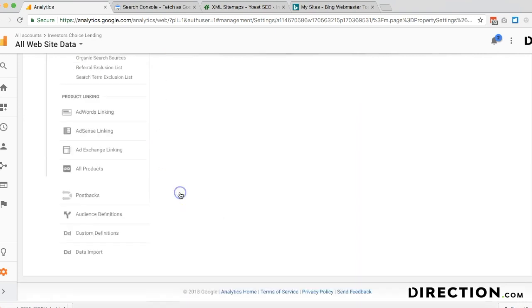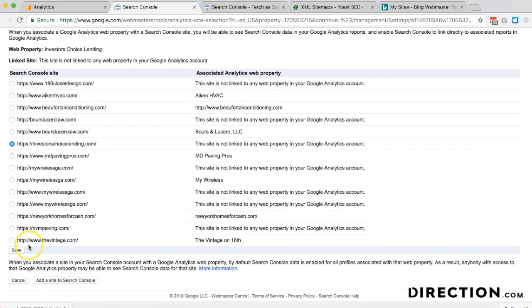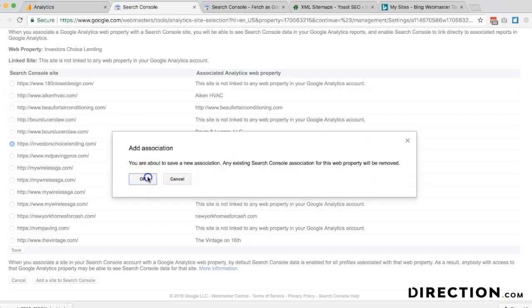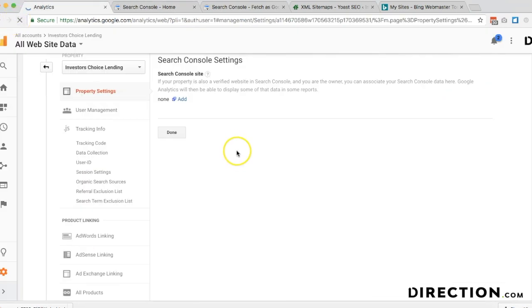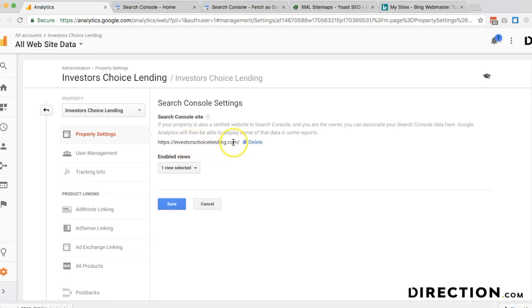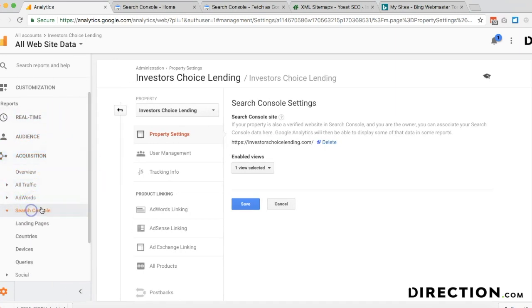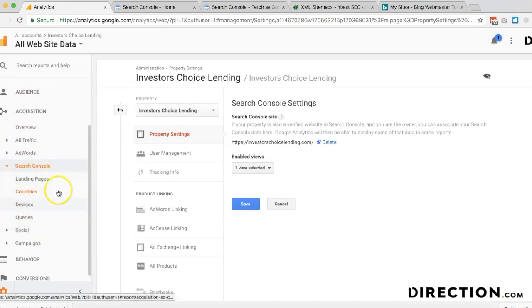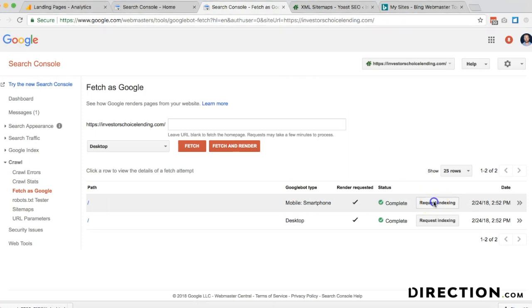So you hit here, adjust Search Console. We're going to add it. All right, here it is. So save. Okay. Let's refresh this. And there we go. So later on, when you go over here to acquisition, Search Console, because you've connected Search Console with Google Analytics, you can see details. We're going to request indexing now.